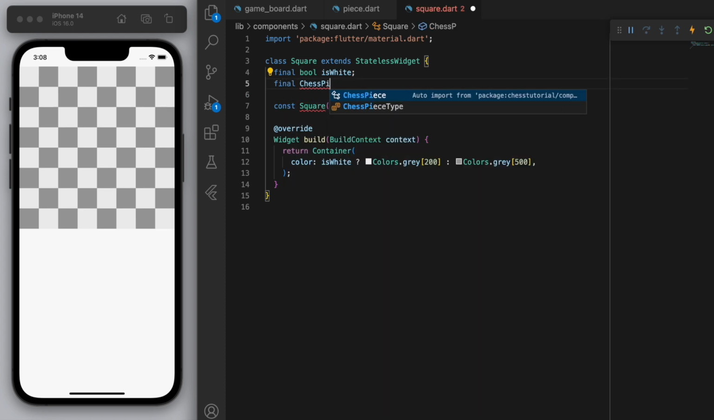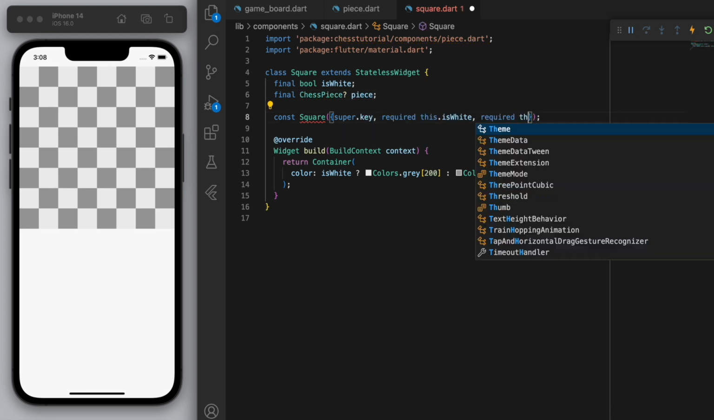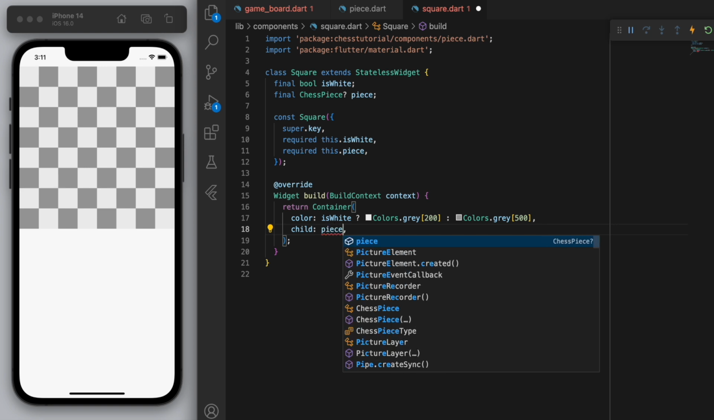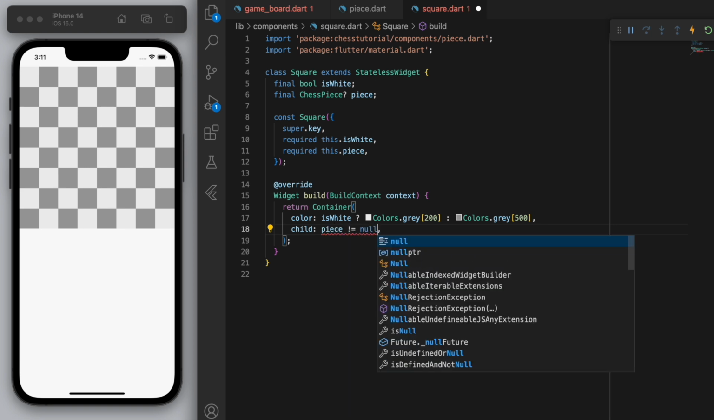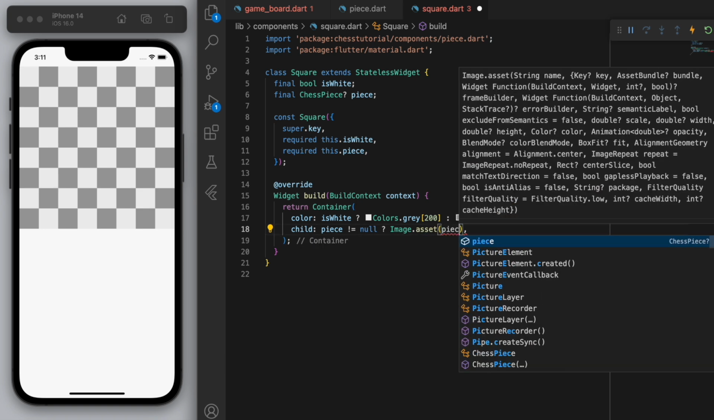Okay, so it could be null, meaning it's a blank square, or we could have a chess piece in here. And so what we'll do is, if there is a piece, then let's display it into the square. Right, so if the piece is not null, then let's return that piece's image, and otherwise just return nothing.